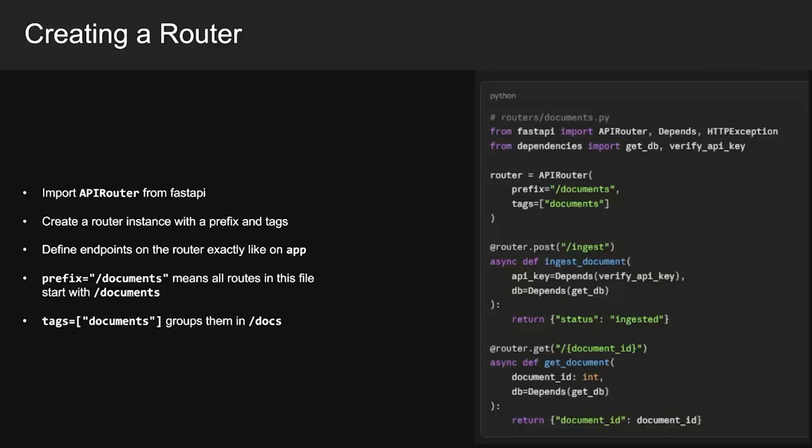Look at the code. The router has prefix /documents and tags as documents. That means @router.post("/ingest") becomes POST /documents/ingest, and @router.get("/{document_id}") becomes GET /documents/{document_id}. You set the prefix once on the router and every route inside it inherits it automatically.